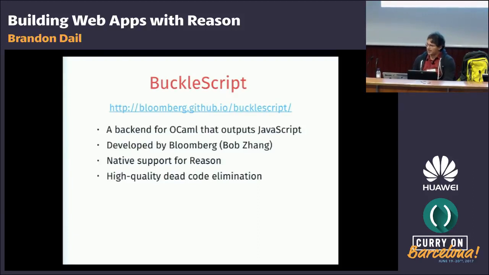It has high-quality dead code elimination. So it does dead code elimination sort of at the function and module level. And it also does a lot of things like inlining. So the outputted code is usually very sleek.